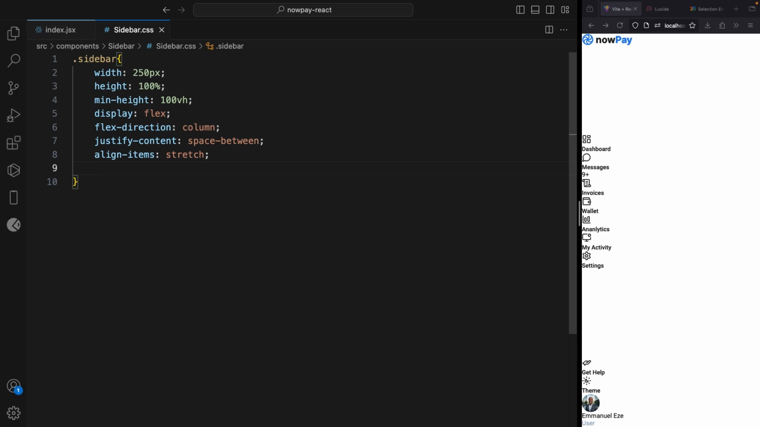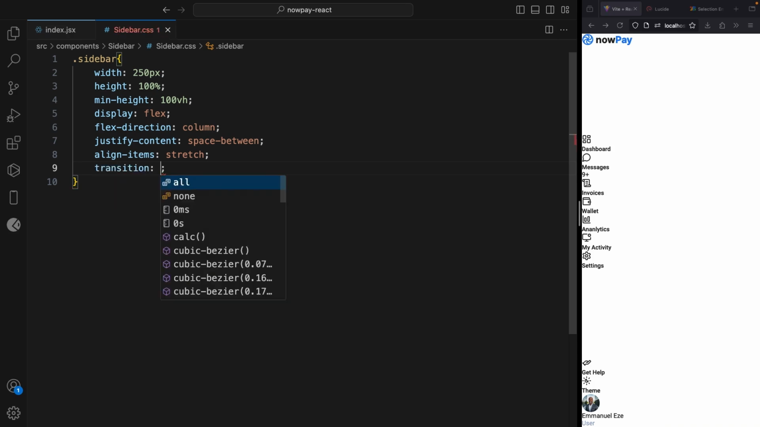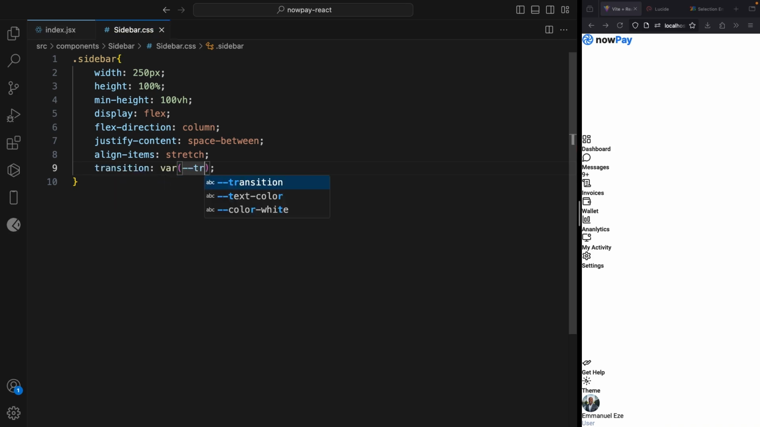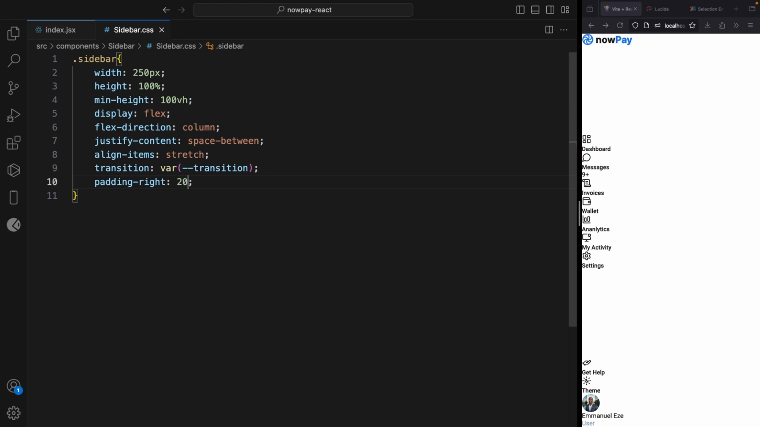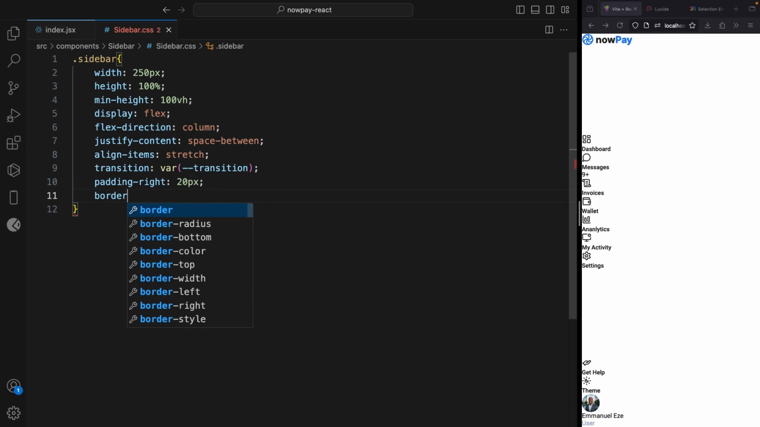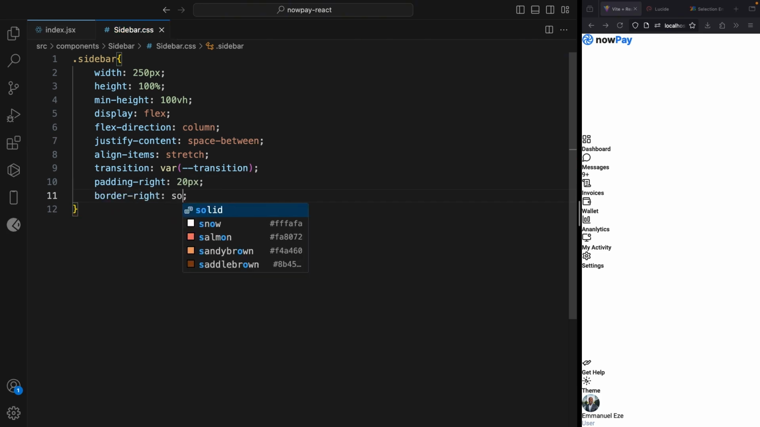and next we are going to give it some transition. We already have a transition variable, so let's just give it to it, and let's give it a padding right of 20 pixels will be fine, and also let's give it a border right for, let's say, solid.